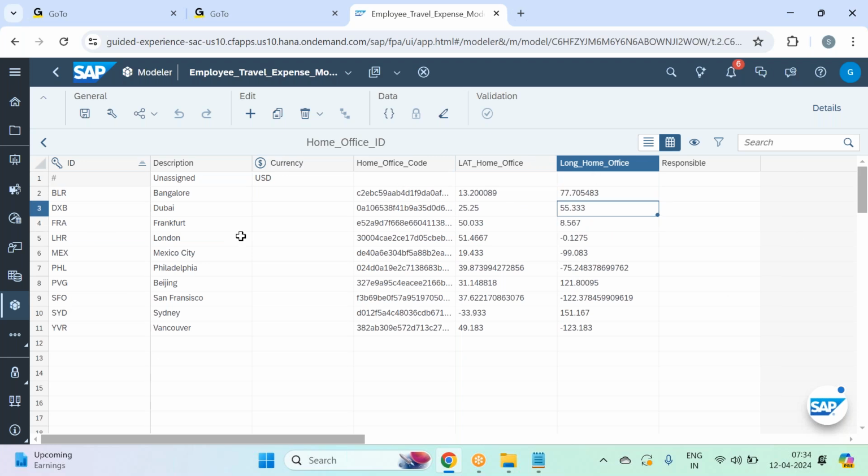So guys, generally, if you have any currency available in your source data, you can actually map that currency with this currency attribute. But in this case, it's all in USD, guys. The entire currency is in USD, so I don't have multiple currencies maintained.